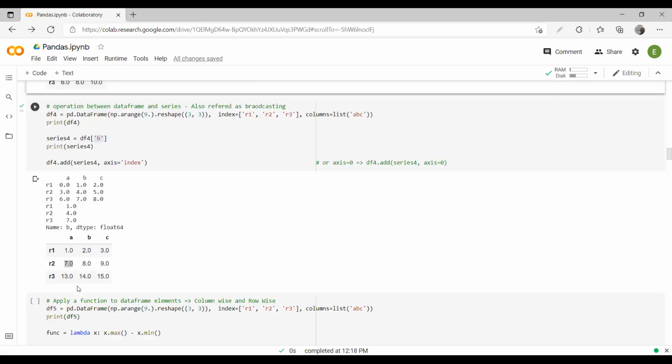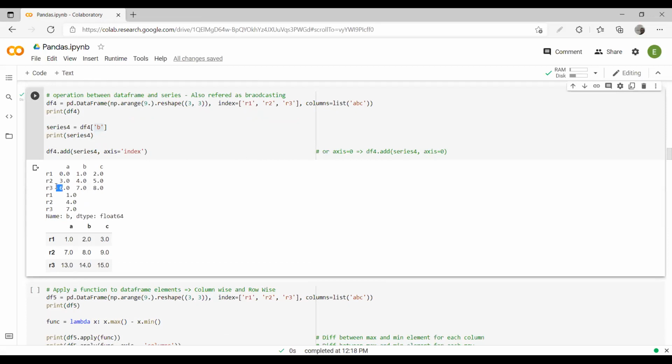6 plus 7 is equal to 13. 1 plus 1 is equal to 2. 4 plus 4 is equal to 8. 7 plus 7 is equal to 14. And 2, 5, and 8 added with 1, 4, and 7, you will get 3, 9, and 15.